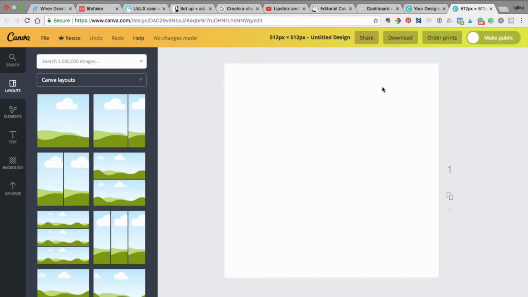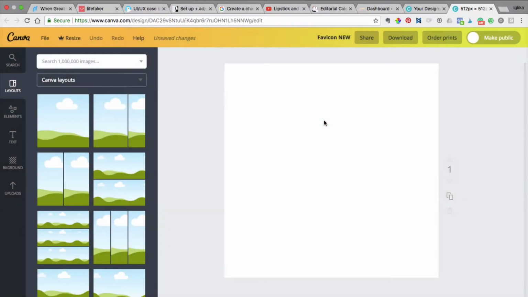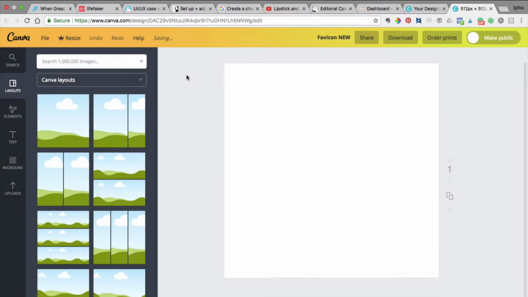And then before actually editing the design, I always like to name it properly and save it. So I'm going to name this favicon new because I already have one, but you can just name it favicon or whatever you want. Then click on done and then click on file and then save just to make sure it's saved. So there are two ways for you to create a favicon.